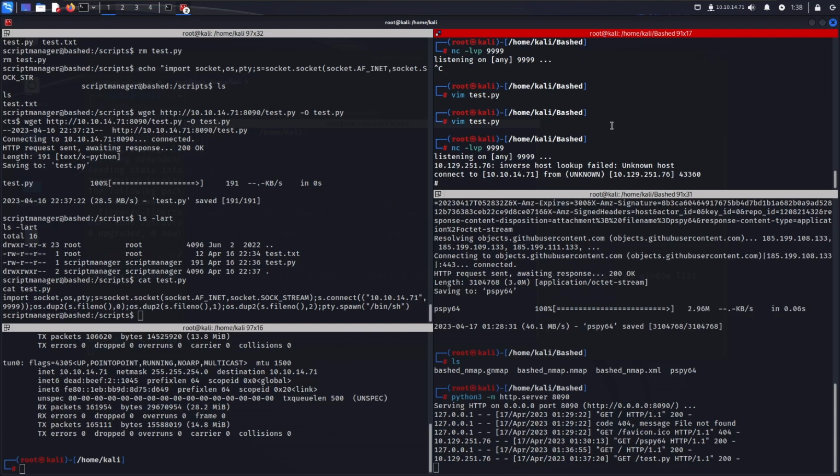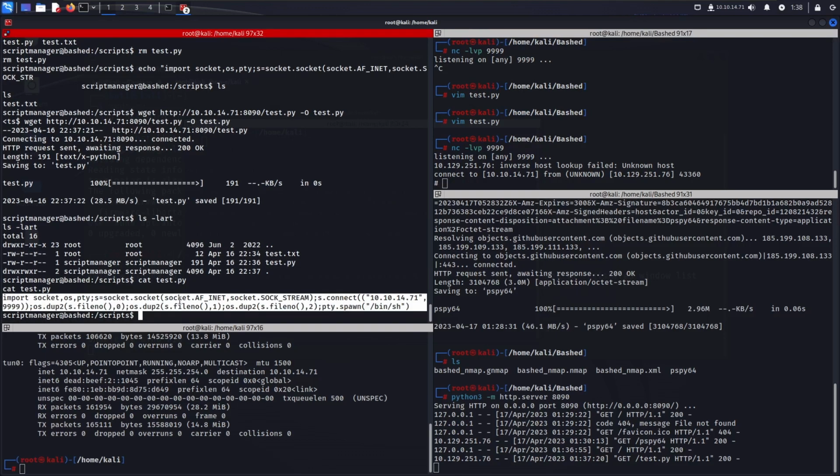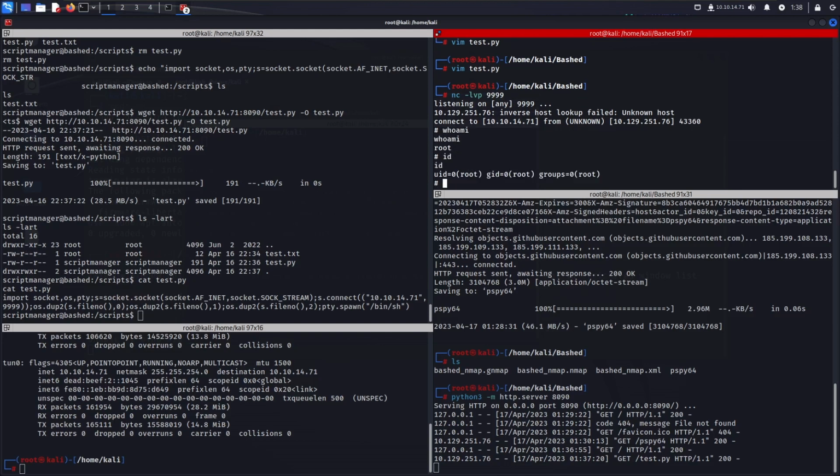Yep. So after a couple seconds, we get a reverse connection. So root ran test.py, which means it ran this Python code, which executed a reverse shell, which reached out to our local machine, and we had port 9999 waiting and listening. So if I run whoami, we are now root.